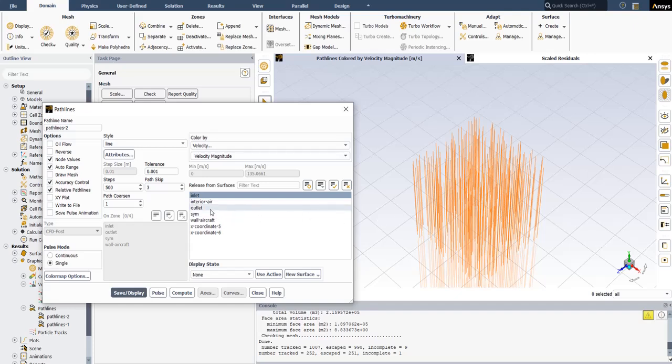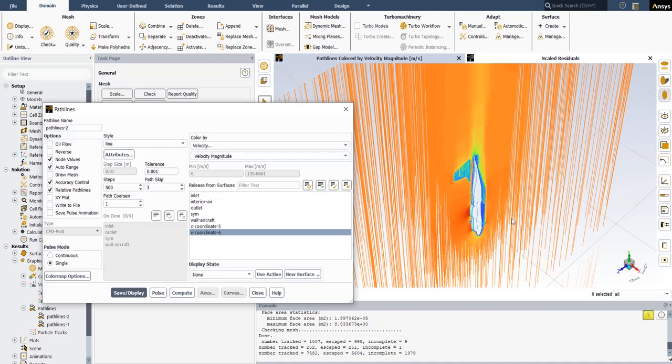Maybe the inlet wasn't a good option, so I changed the inlet to the surface, which we have defined. Now it gets better, and you can easily see the path lines on the aircraft.